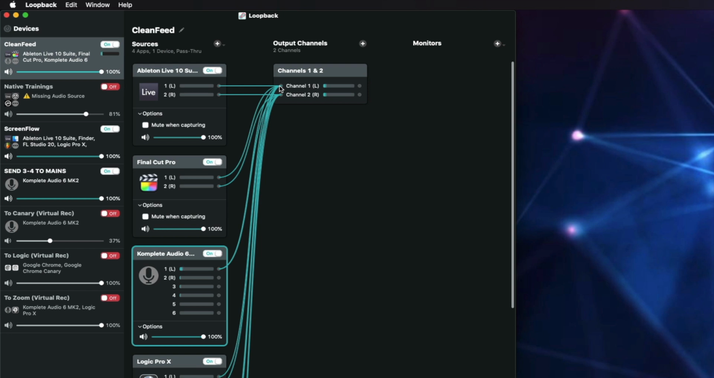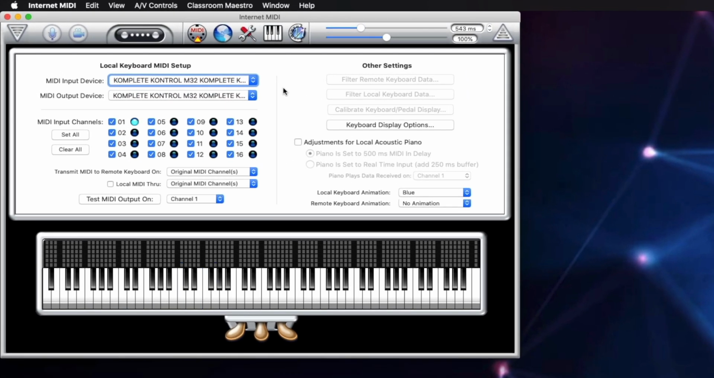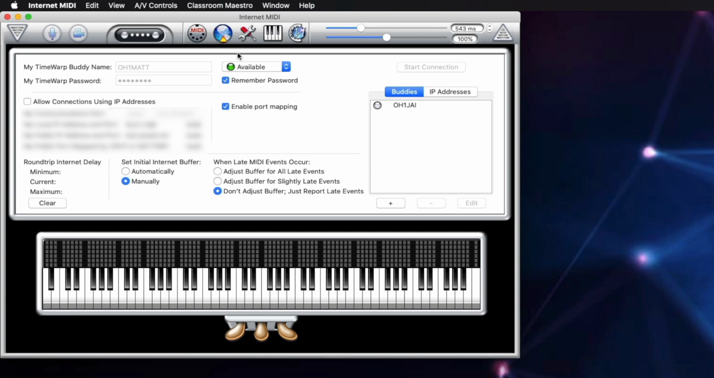Final piece of the puzzle here, a program called Internet MIDI. This allows you to transfer MIDI over the internet. Now, I wouldn't expect to be able to play chords or go along to the music perfectly in time, but it is really great for being able to bang out a drum beat real fast or quickly lay down a chord and then quantize and sync it on the other end.